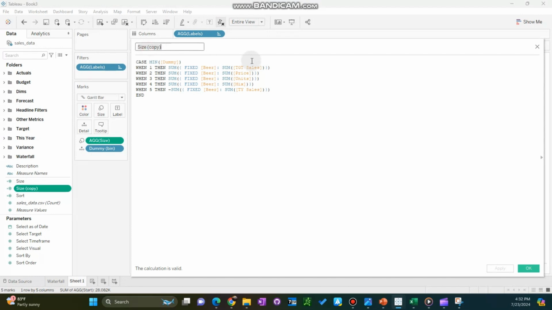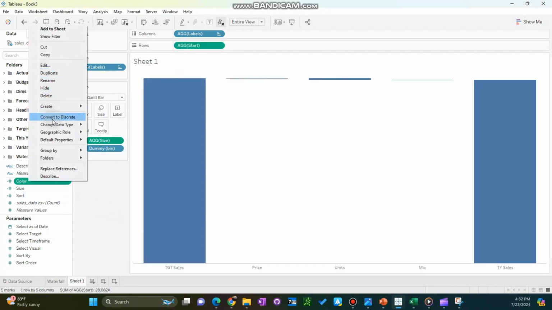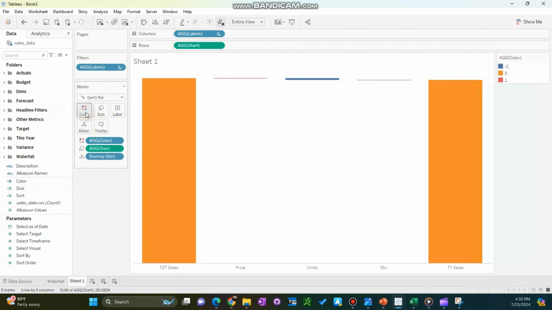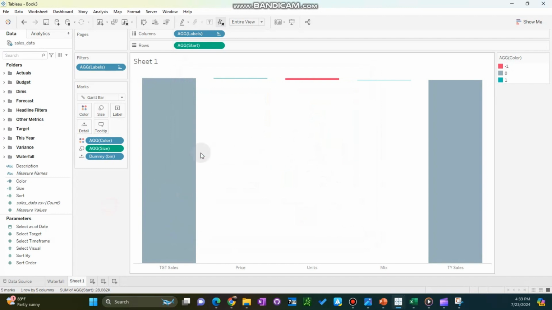We'll name this new field color, replace the first and last values with 0 and then wrap the rest in a sign formula. This will help us color the waterfall appropriately. Convert the color field to discrete, drag it to the color card, and adjust the colors accordingly. Now we're cooking with gas.